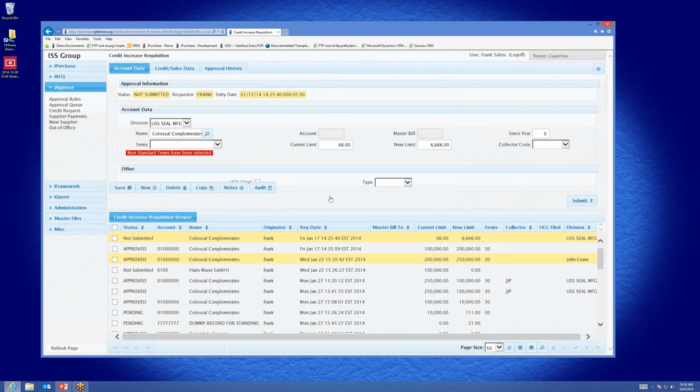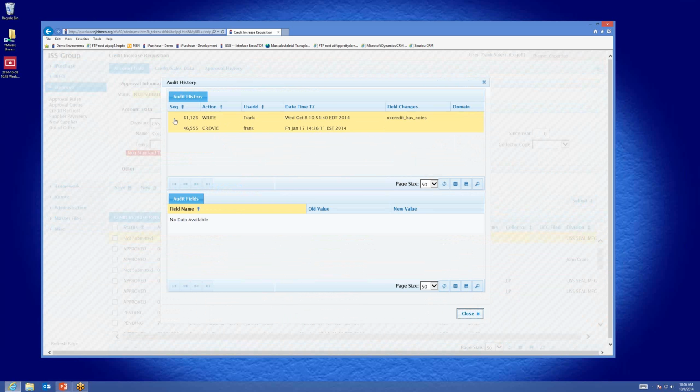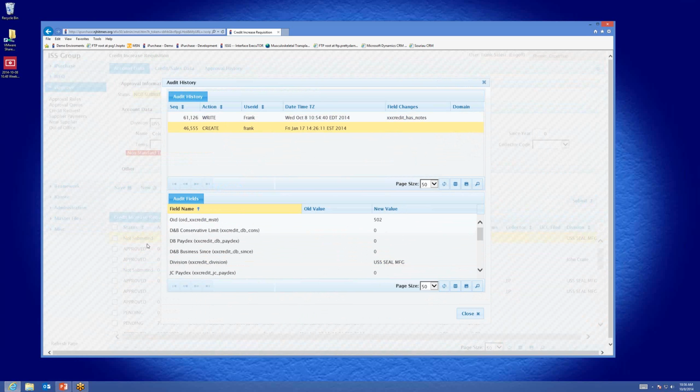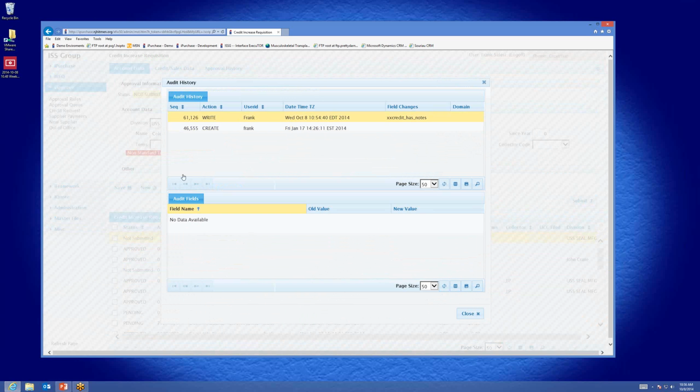So if I click on the audit trail here, you'll notice that I just added notes to the system. So here's the audit trail for the notes that I added. And I created the note also. So here's all of the audit fields I did for this specific credit request. The audit works throughout the whole system on any field in the system, so, well, not anybody, people who have the rights will be able to see these audits and be able to track what the users are doing within the system.